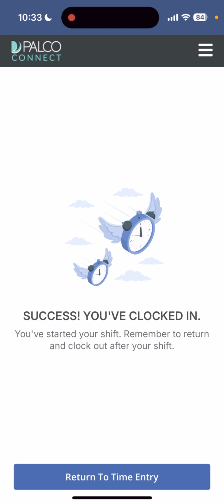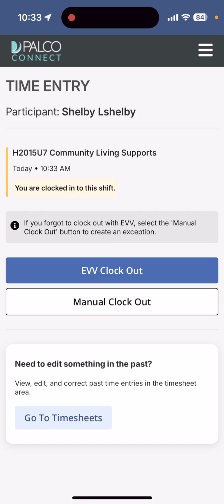So let's go back to return to time entry by clicking that at the bottom of the screen. And you'll notice that on this home time entry screen here, you'll see that our shift has been started. It's located there at the top. It says I've clocked in at 10:33 a.m. It'll also say that I'm providing community living supports for this.